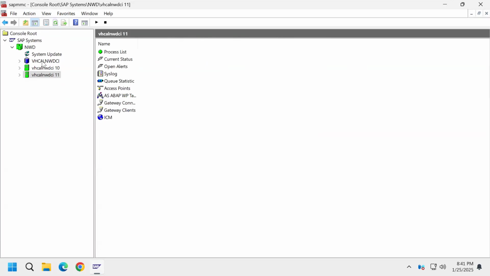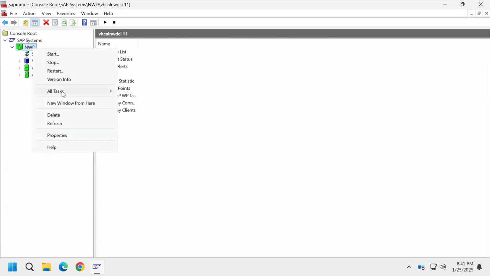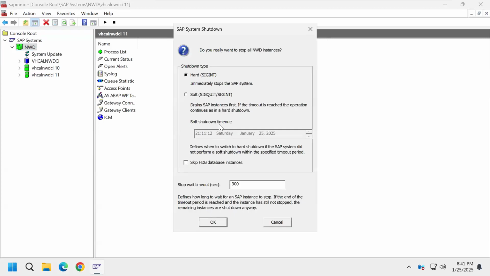Okay, stop, same process. Simply right click, All Tasks, Stop. Hot or soft, same, within 300 seconds. It will not stop means it will not stop. Skip HDB database instance. Here they did not select the HDB database instance.